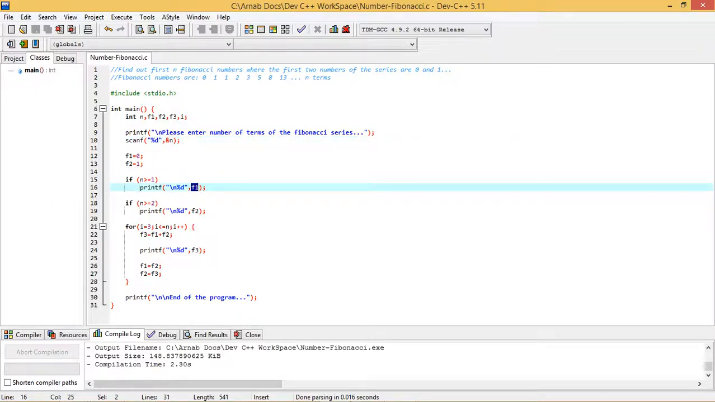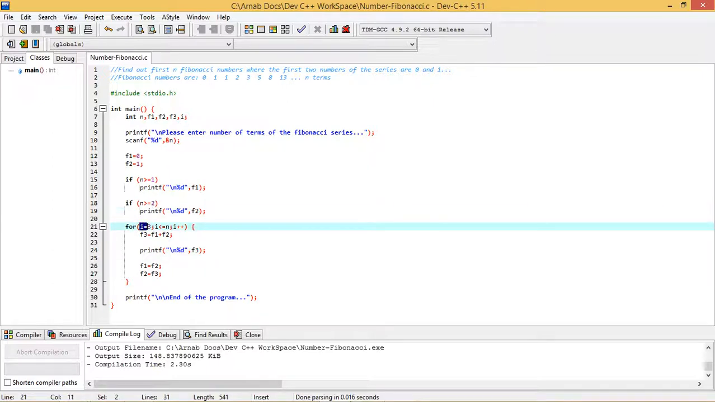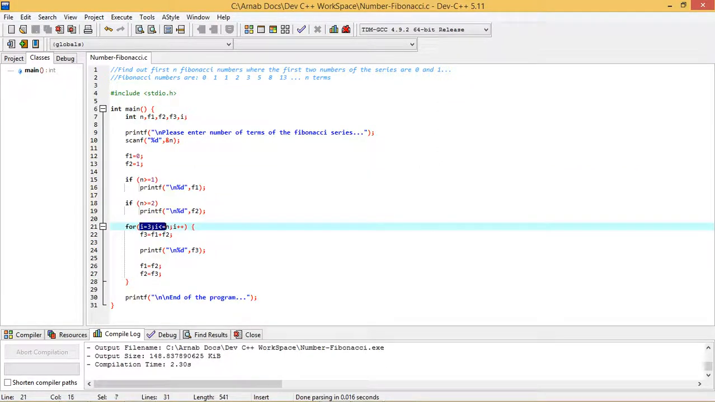If n is greater than or equal to 2, that means the user wants to print 2 or more Fibonacci numbers, then I shall print f2. But for the rest of the numbers I shall go for a for loop. Here I am starting i with 3, not with 1, because two numbers have already been printed outside of the for loop. So for i equal to 3, i less than or equal to n, and i plus plus. Why n? Because we are supposed to print n Fibonacci numbers.